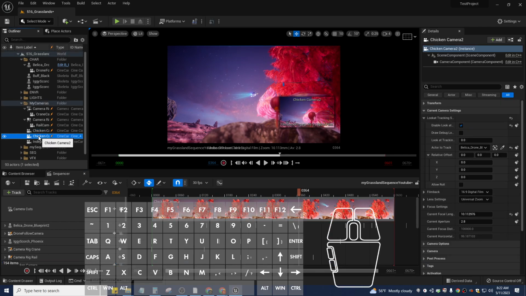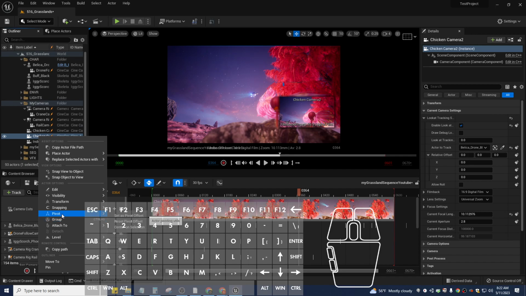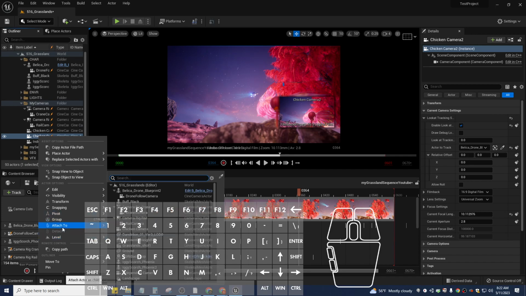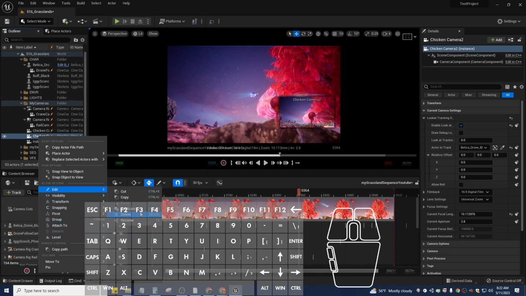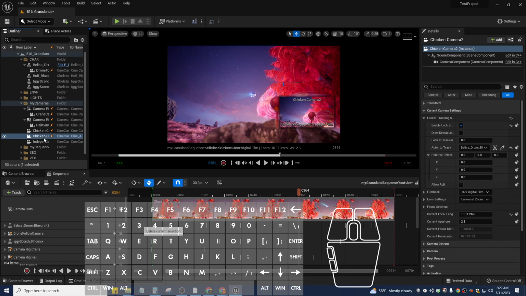And I think I have two chicken cameras because I think I accidentally hit delete or I accidentally hit copy or something. Edit, delete. Okay. How come I have another camera? I don't know what I did there. Uh-oh, guys. I'm hoping I didn't crash.